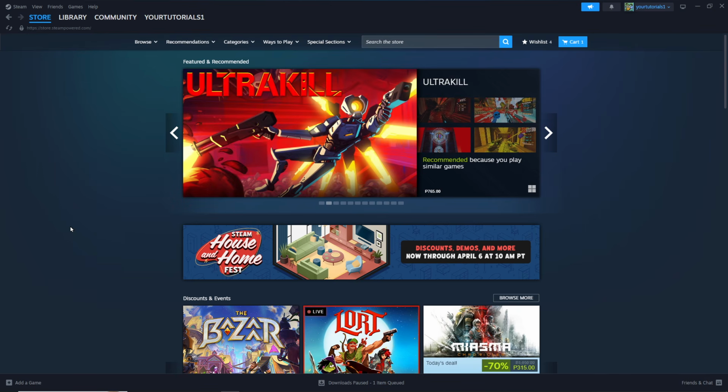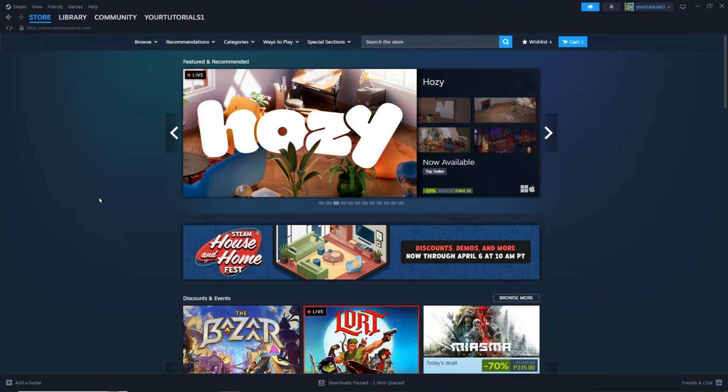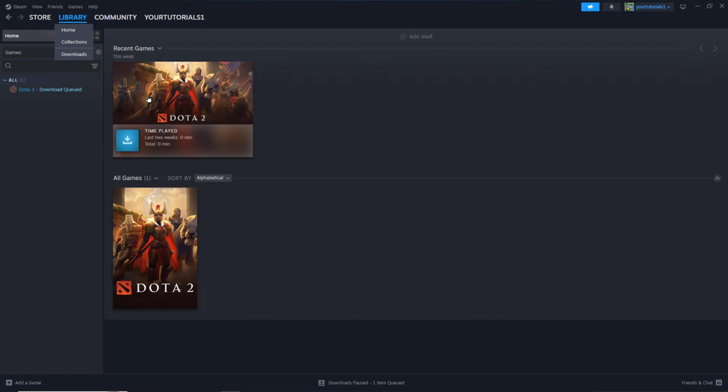First, open Steam. If it's already running, bring the window to the front so you can work in it. Next, go to Library. You'll see your list of games on the left. This is where we'll apply the setting to a specific game.